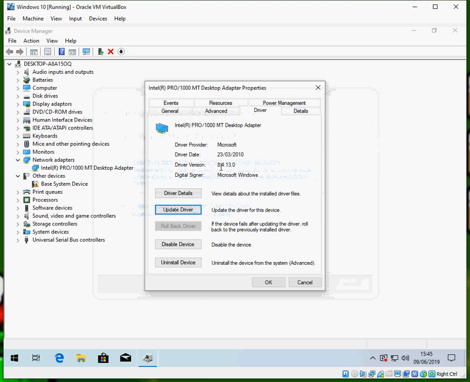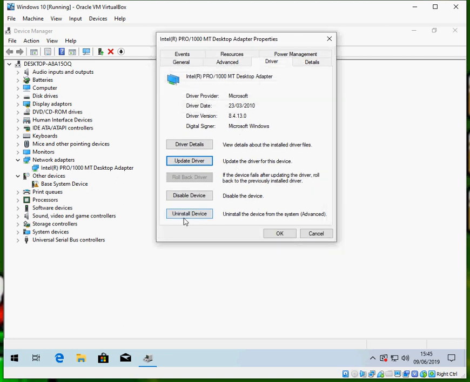If there's not a newer driver or you can't find a driver for your network adapter, the next best thing to do is click on Uninstall Device and then click on OK and restart your machine. What that's going to do is remove the device driver from your machine, and then the next time you log into Windows it's going to automatically reinstall that driver for you again, so it's going to put the driver on the system cleanly for you.